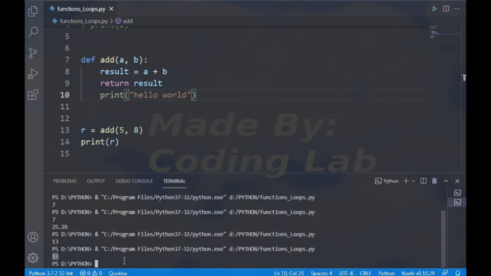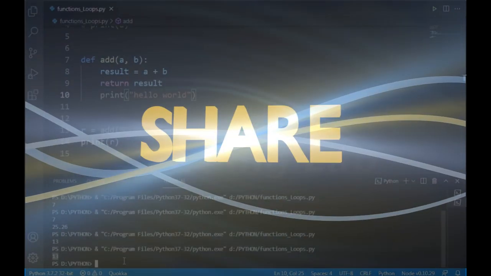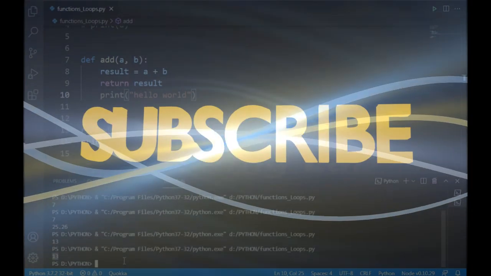So this was a simple introduction to functions. We will see more examples in the next lessons. So see you in the next lessons, and bye.